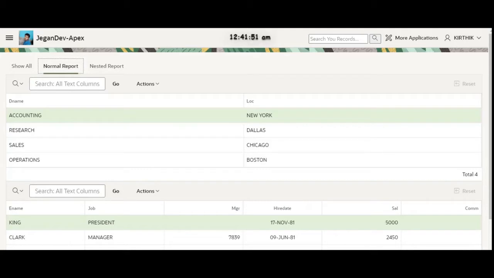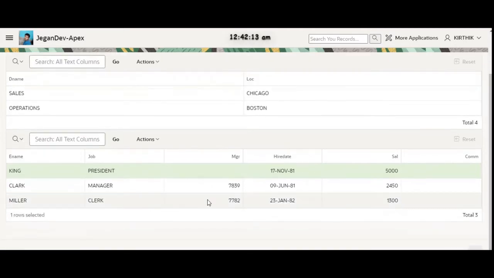Before getting into that, I'm just going to explain a few things. The main usage of this nested report plugin is when you want to pass some parent table value to the child table. For example, here I have a department table region, and below you can see the employee report region, correct?